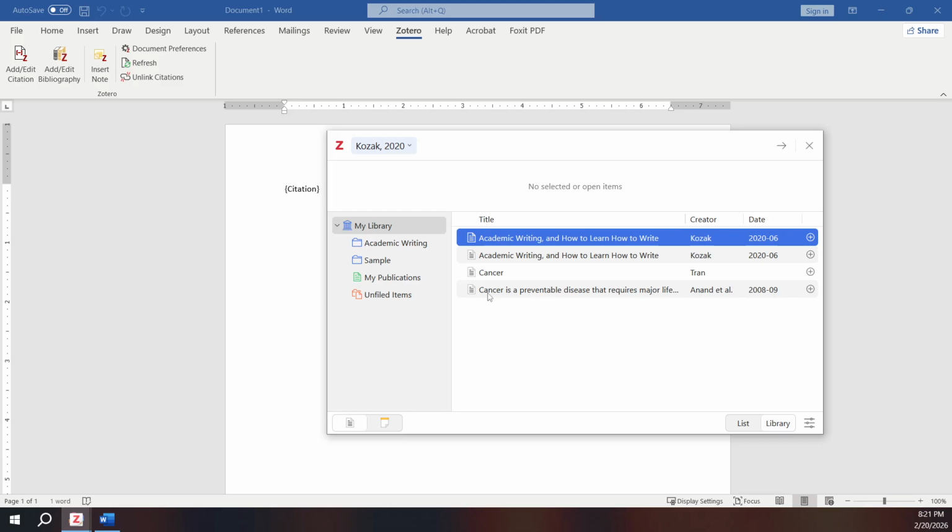If you prefer browsing instead of searching, you can switch to your library view in the picker, navigate through your collections, and choose the exact item you want. This is handy when you remember where something lives but not its exact title.